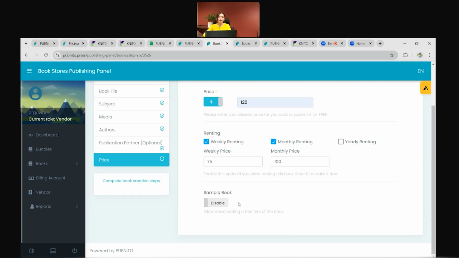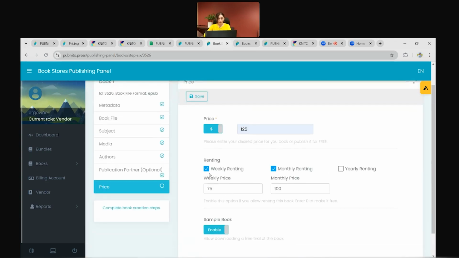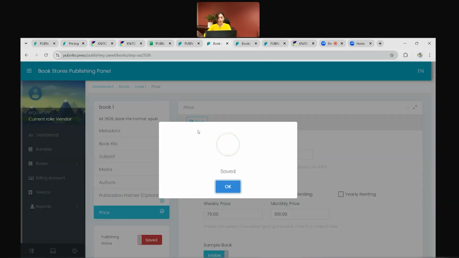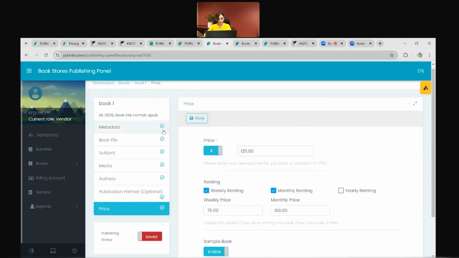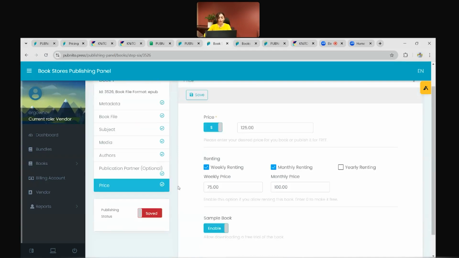What does it mean? It means that the whole content of the book will be available for the readers for a limited time. So if I activate this option, they will see it on the book page. So I believe we completed all the steps. So just save it and see the process. Now, the whole information and data we added to the platform is saved.